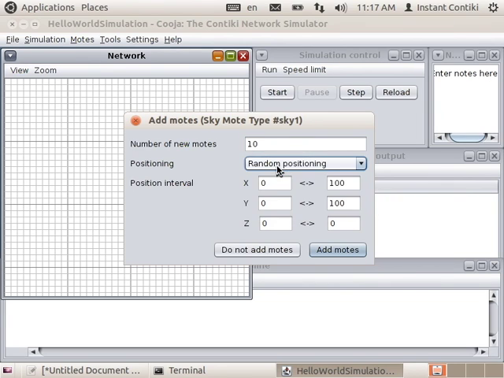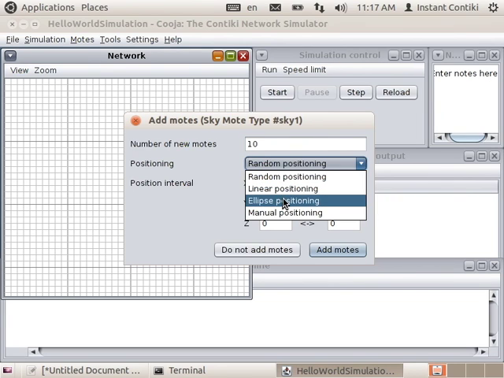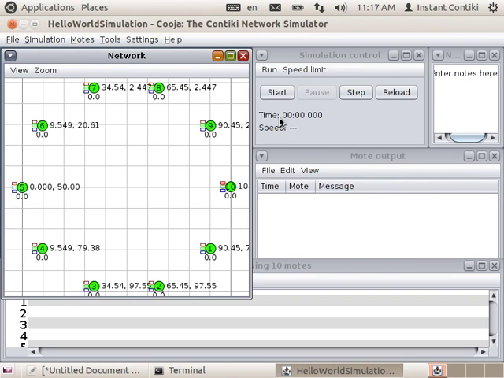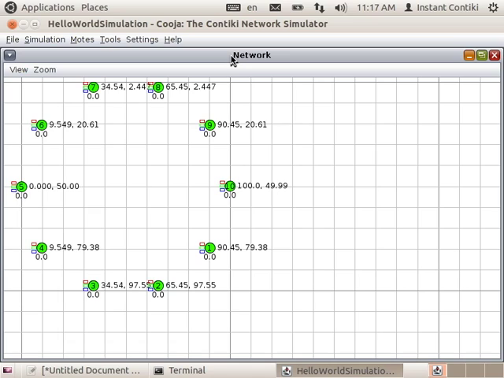You want random positioning, linear, ellipse, or manual. Accordingly, if it is random, it will be random. So let me use ellipse. Let's say I check it. I never tried it. Elliptical, so all the nodes are placed in a circular or elliptical layout.